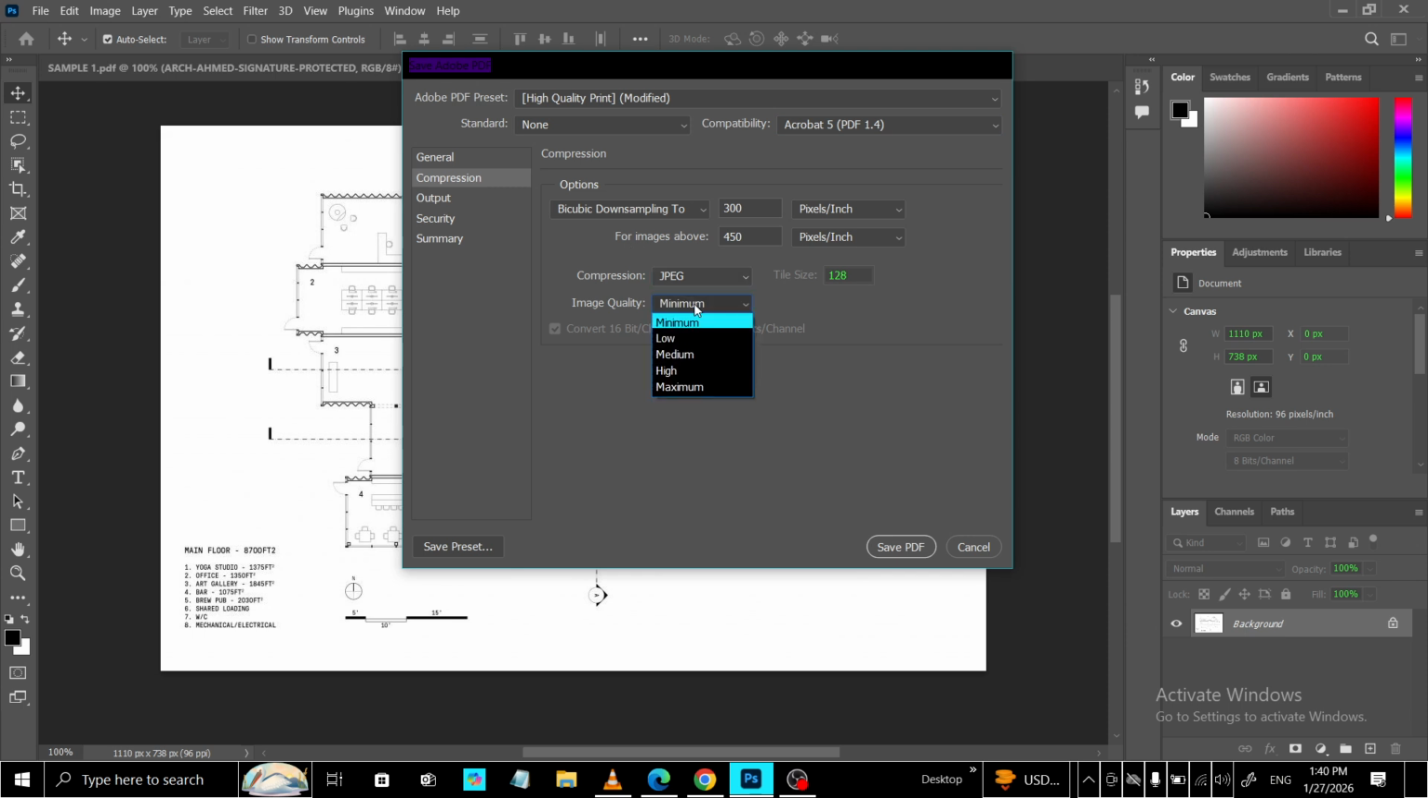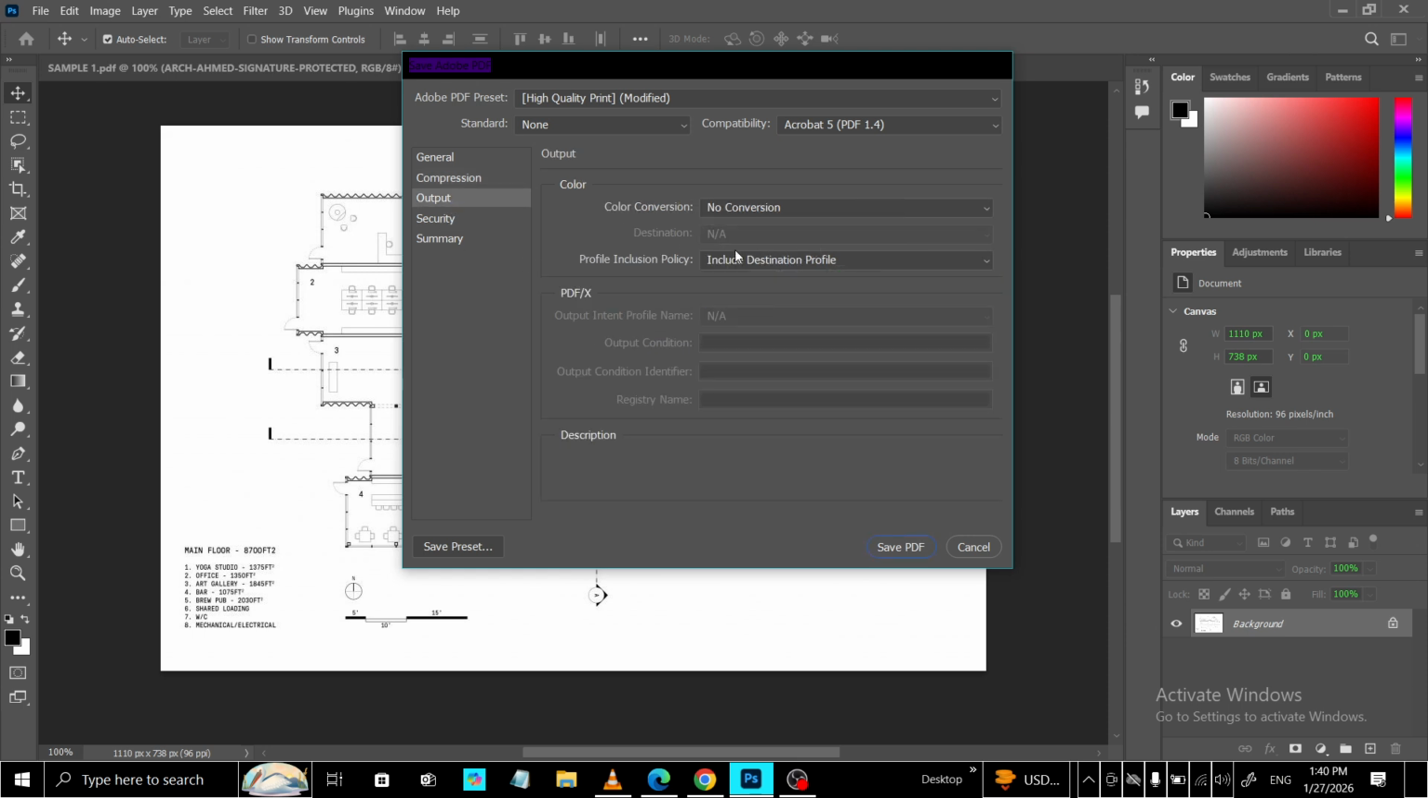If needed, you can apply security options to restrict printing or editing. Use these only if you need control over how the PDF is used. When the settings look good, click Save PDF to finish. Photoshop will export the PDF using your chosen options. That's it, your PNG is now a PDF, ready to share, print, or archive with confidence.